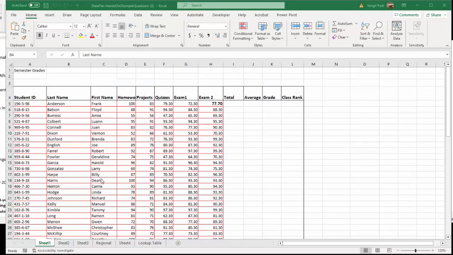Alright, so we're going to go over sample questions for ProctorU test number 2, starting from sheet number 1. Sheet number 1 represents students' grades in terms of homework, project, quizzes, exam 2. So those 5 items. And we're looking at column I.